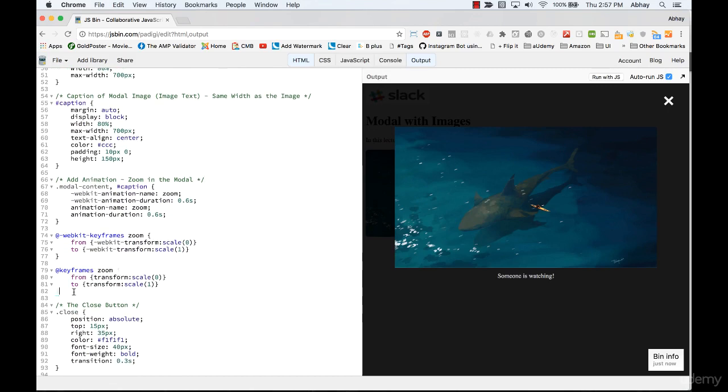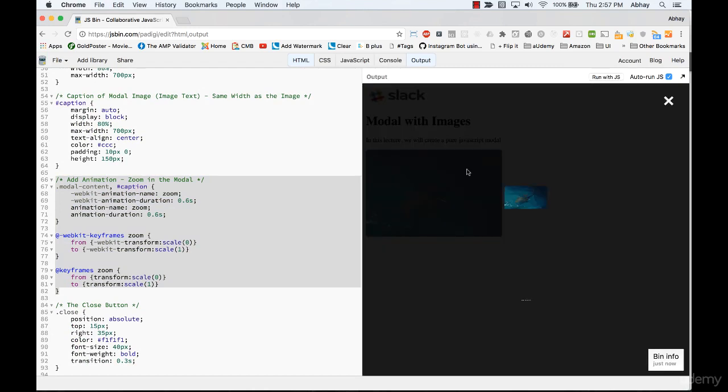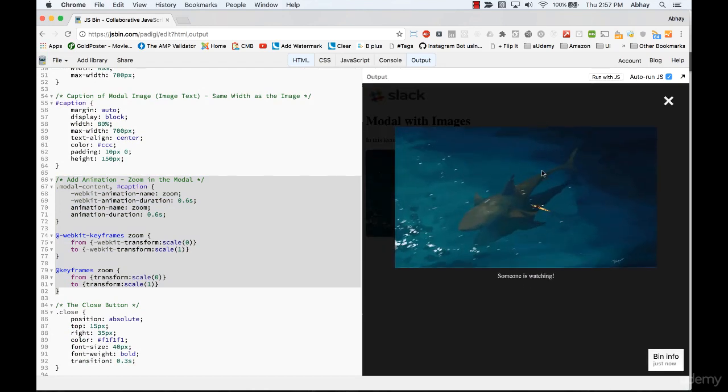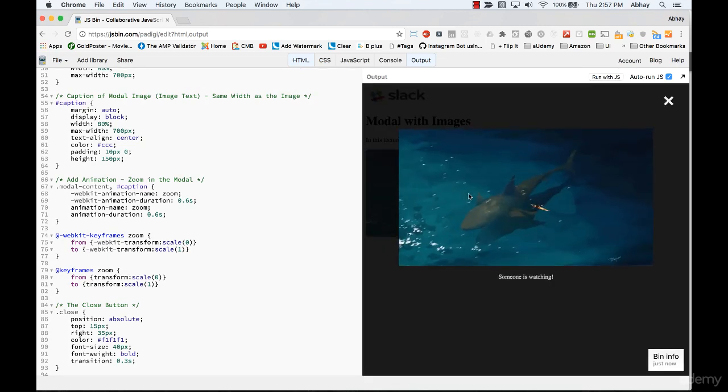Then I have added a cool animation. Of course, it's not adding, it's pretty much updating what we had for the modal, but it appears to be zooming in. So that's the animation that's been added, and I've given it 0.6 seconds of transition time. So you can feel the zoom that's happening.